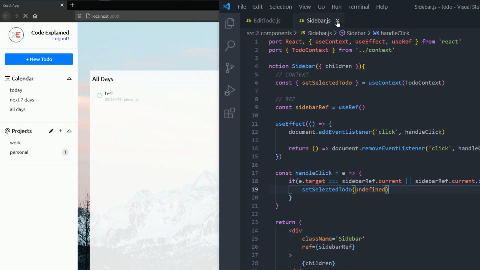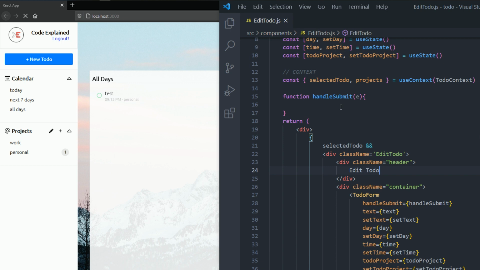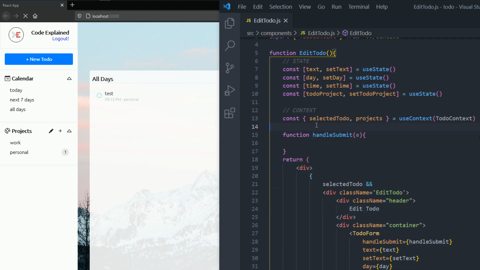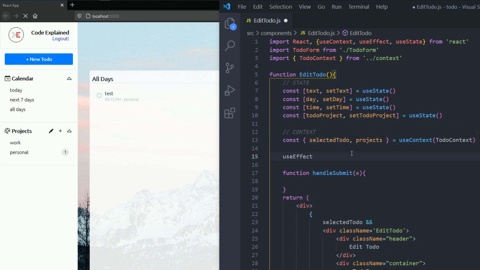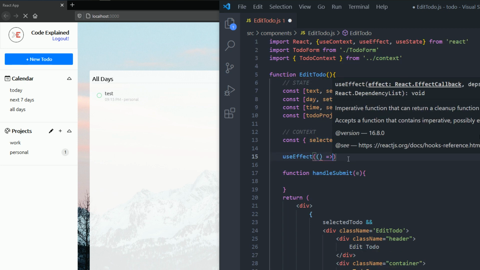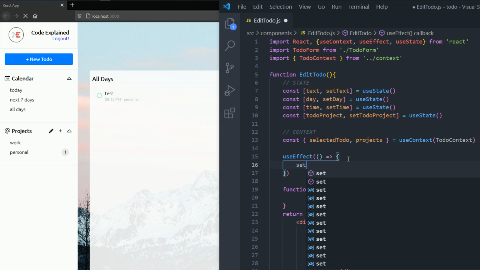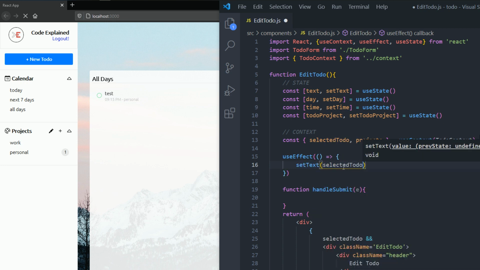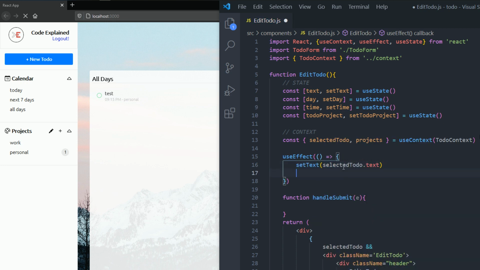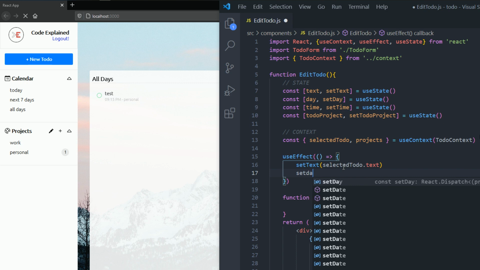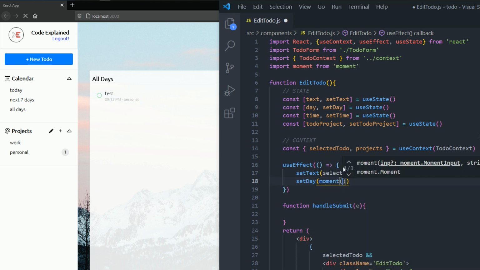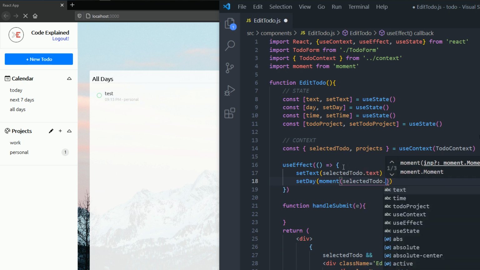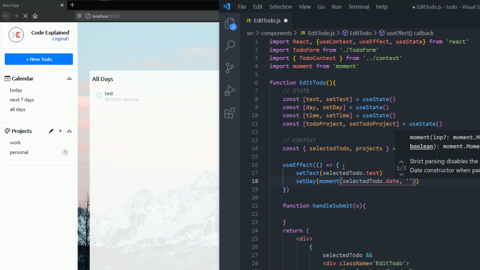So I'm gonna go into my edit to do component, and here I'm gonna use effects to change the values of our states. We need to change set text to selected to do text. We need to change set day to, we need to use moment here because we need to pass that string into a JavaScript date object.